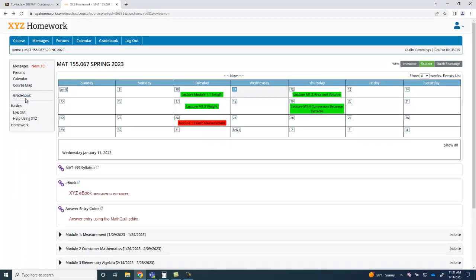There's also a gradebook tab, and I would take the gradebook tab with a grain of salt. You're going to realize when you begin the course that your grade is going to fluctuate up and down because the system grades you on only what you've attempted to do. So the gradebook is not truly accurate until you have attempted and completed all of the assignments in the course.